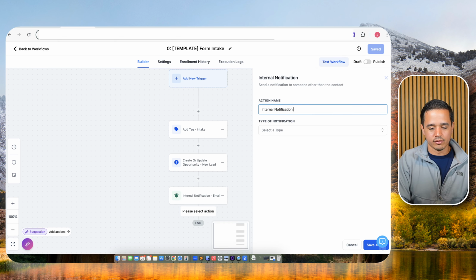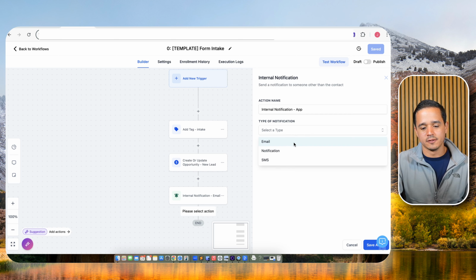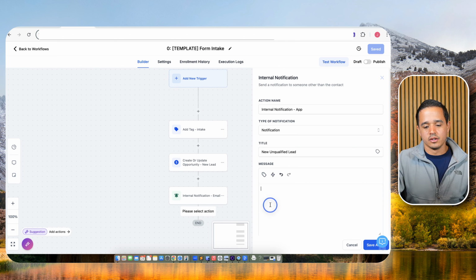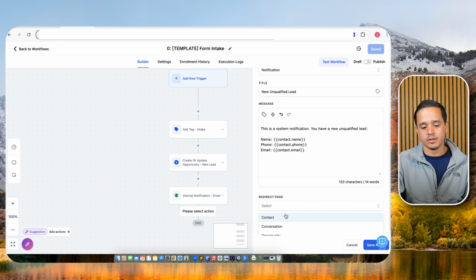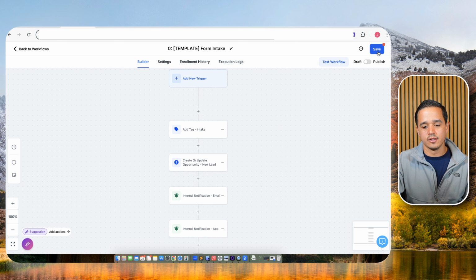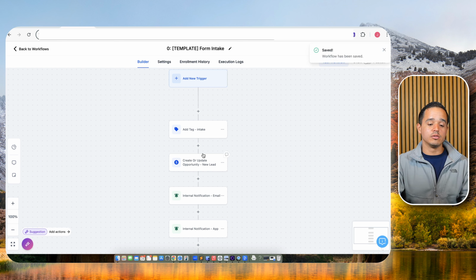Now we are going to create another internal notification for the app, so they're getting notified in their app and in their email. Notifications, new unqualified lead. We're going to paste that. We're going to send them to the contact page. We're going to notify all users. Save. Awesome.